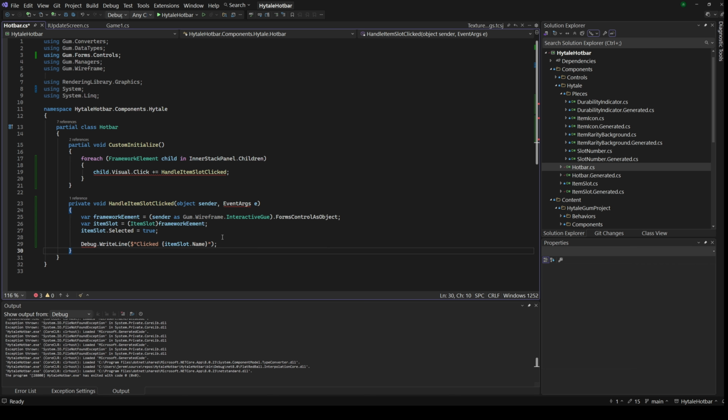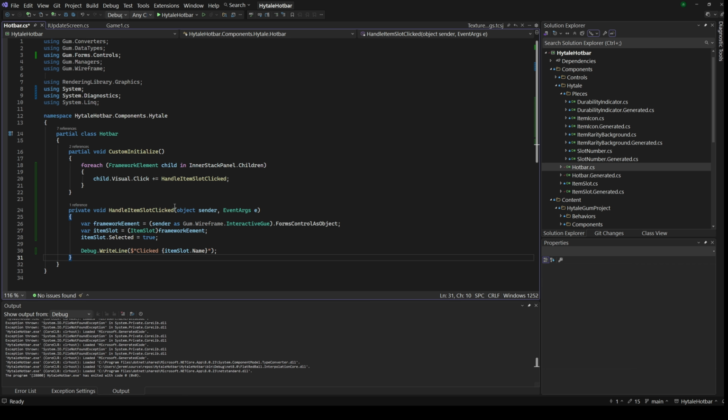We need to make sure that we're using System, and then down here, making sure we're using System.Diagnostics. Inside of this method, what we're going to do is grab the sender and convert it into this actual interactive graphical user element. Once we do that, we have to get that forms control out of it. So we grab that, and then we convert that finally to our item slot.